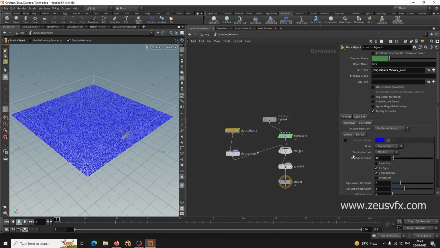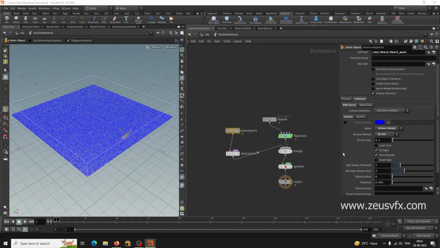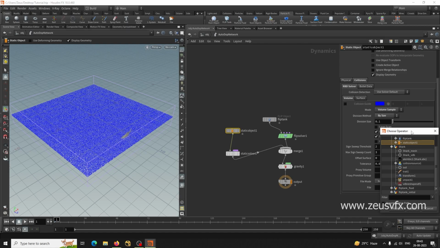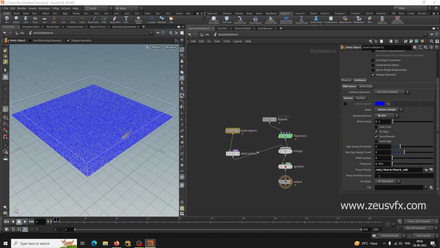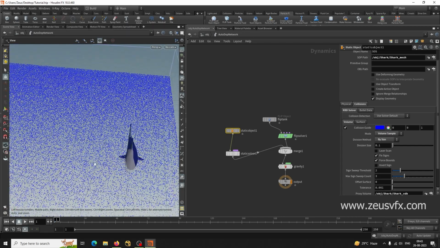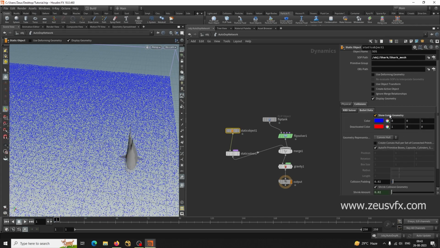And for our volume, just change this mode to volume sample, division method to by size, and our proxy volume, which we have calculated, which is the shark VDB. Okay. And if you want to look at how the shark is looking, you can open this. See, it's looking like this. And in bullet, if you show guide geometry, this will look like this. So convert this to concave, it will look like this.